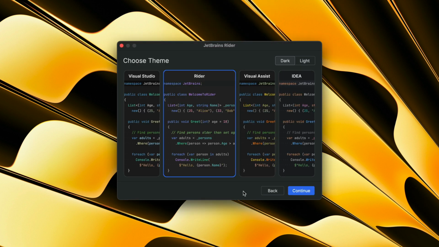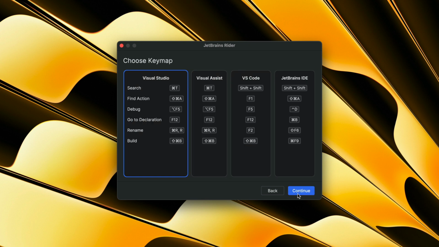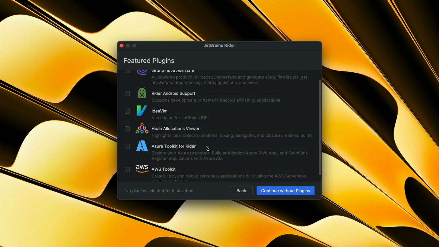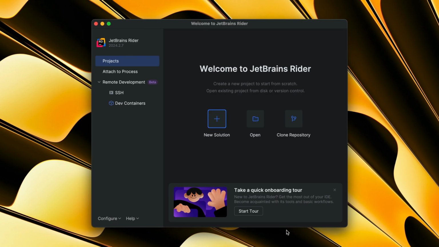In this wizard, we have a few options to choose from. First, we can choose our theme, light, dark. I will go with, let's say, Visual Studio theme. Then I would like to use Visual Studio key mapping. I won't install any plugins. And yeah, we're ready to start.